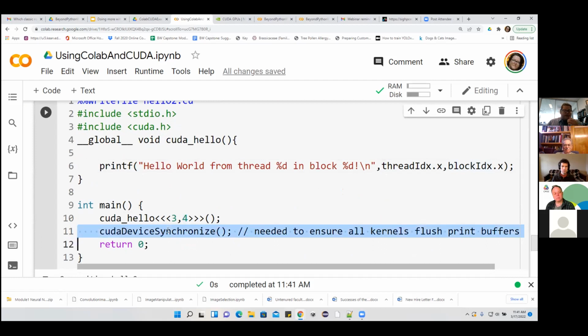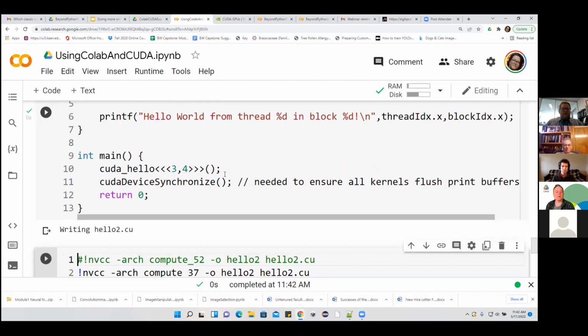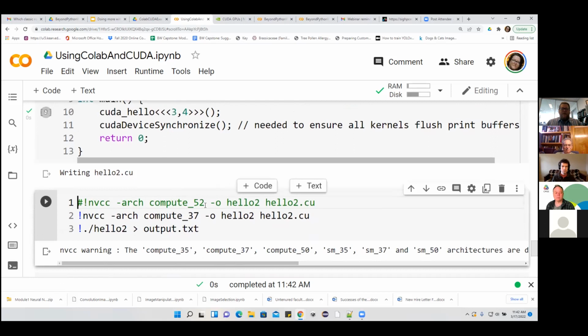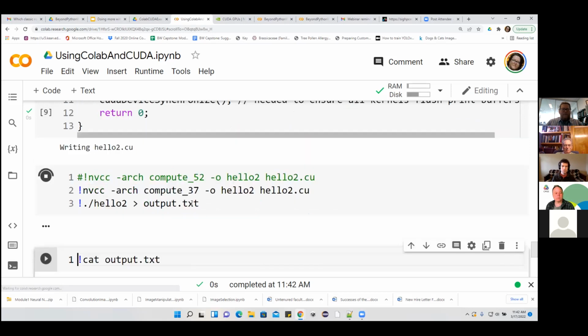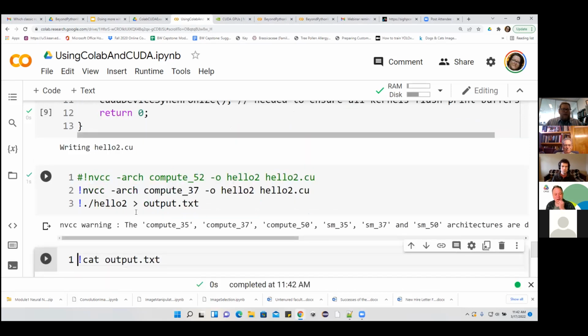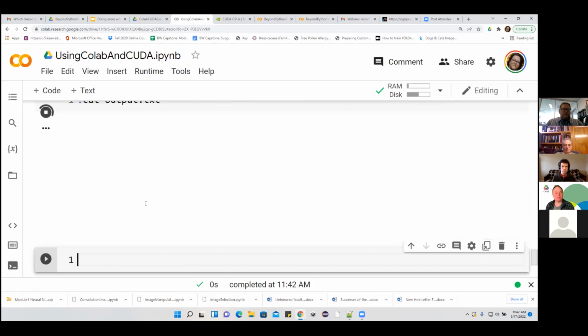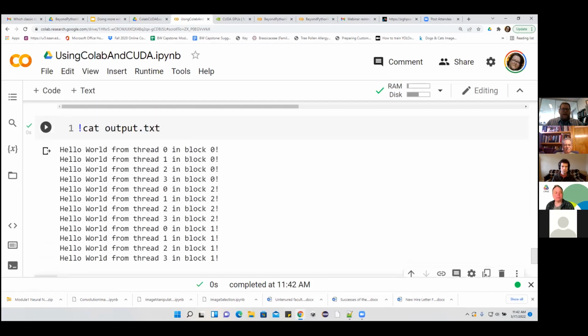And again, I'll do a device synchronize, because if I do have any print statements in the kernel for debugging purposes or for teaching purposes, if you don't synchronize the devices, you don't flush all the print buffers. Write that to disk. You'll notice I even have a commented out compute 5.2 from a prior time when that was the one I needed for the card I had that day. I'll redirect output and cat it to take a look at it.